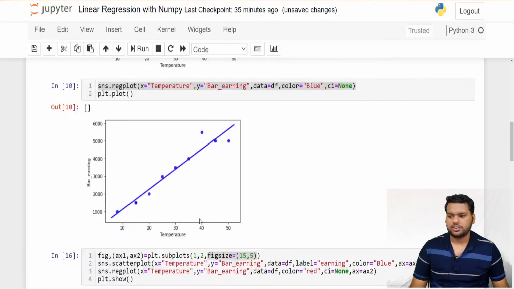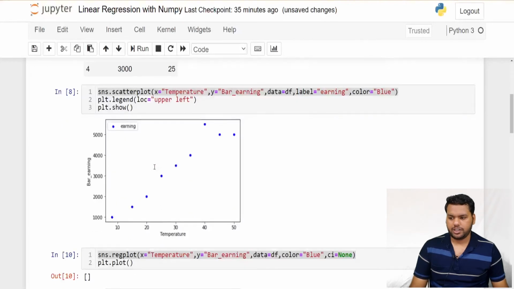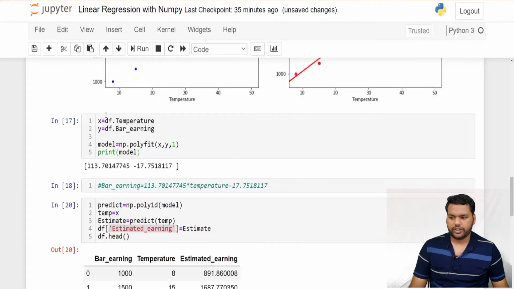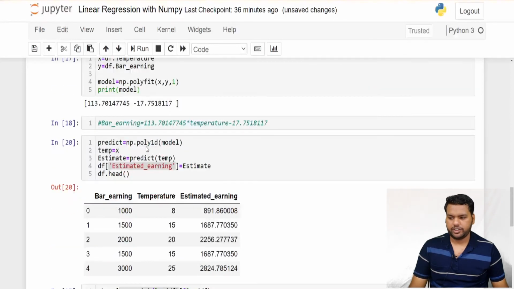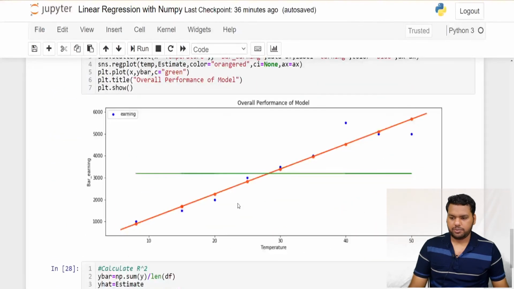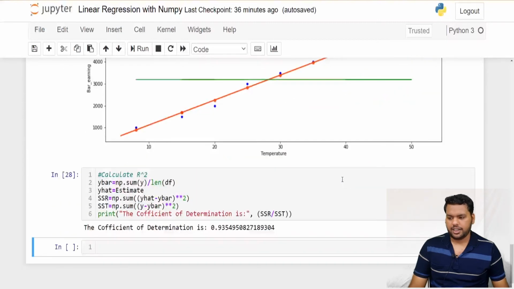This is the code I want to show you. What we did here, we have this bar dictionary, we create the data frame, we plot the scatter plot and the regression plot with the help of regplot. Then we define the x and y, we fit the model with the help of np.polyfit with degree 1. Then we predict and we get the estimated earning. Then we plot the overall performance of the model. Here we can easily see what is SST and SSR and SSE, and then we calculate the R square.